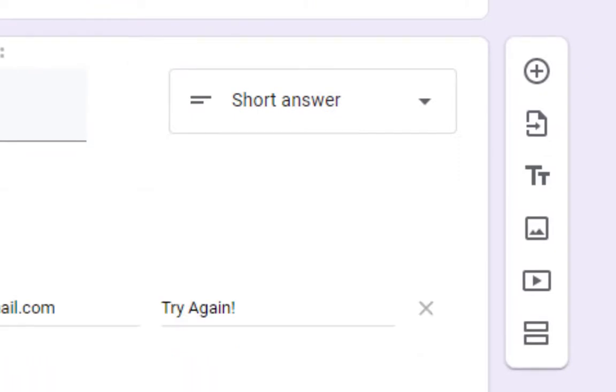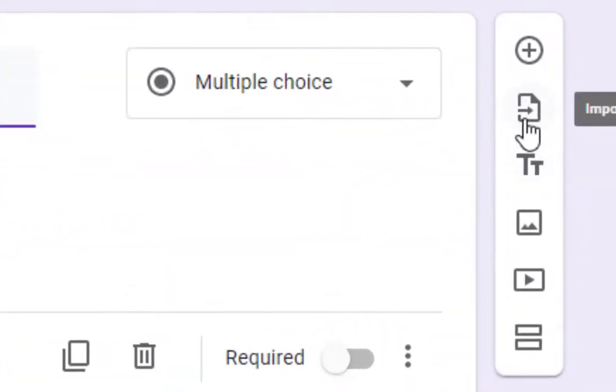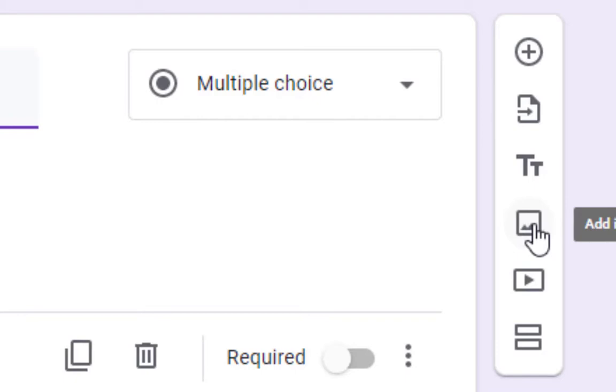This plus icon lets you add another question. Next icon is import questions. If you have pre-made questions, you can simply import that to this file. You can add another title and description here. You can also insert images and ask questions about it afterward.